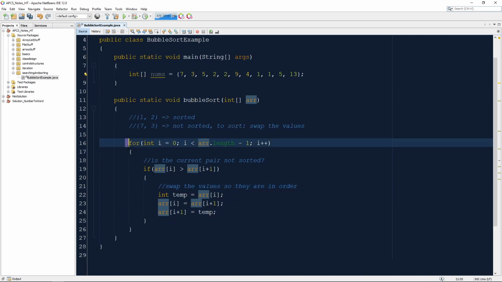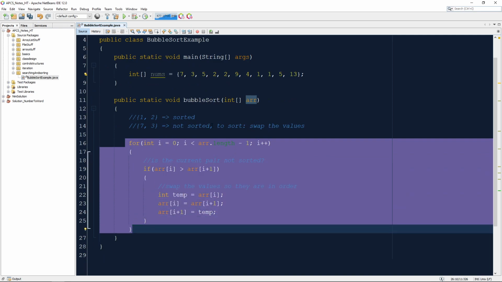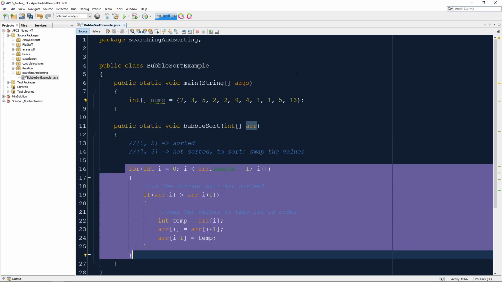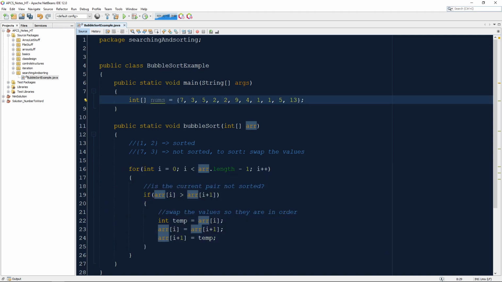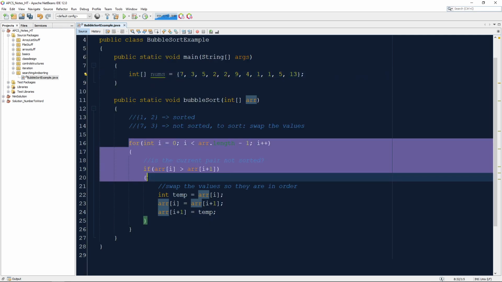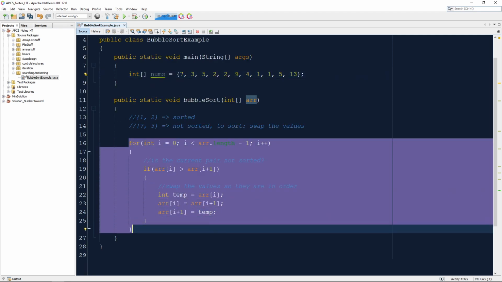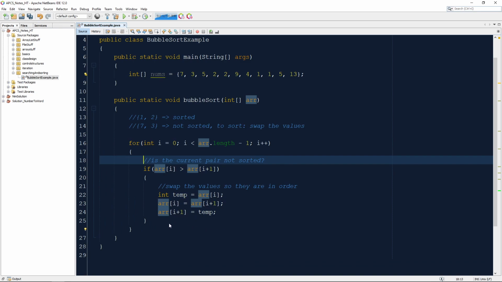Now this is it for the internal, but this only happens once. There's no guarantee that our swapping fixed everything. It might have actually caused problems. So for example, these are in order, but if I swap the 5 and the 2, then now suddenly it's broken. The next pair is broken. So this action is not happening once, it's happening continuously. And how do we know it should continue? If we make even one swap, then we need to continue.